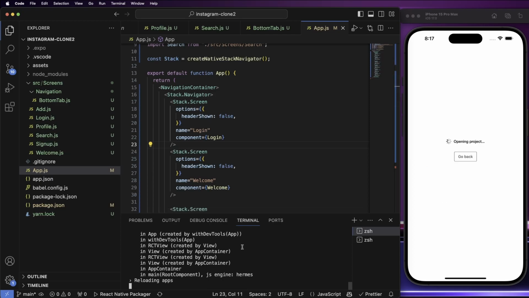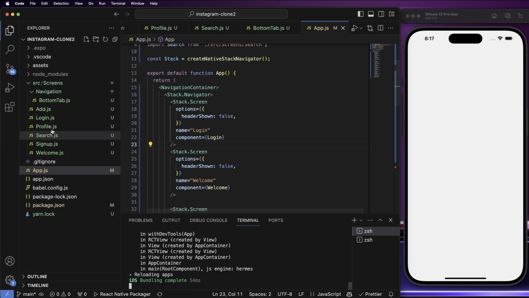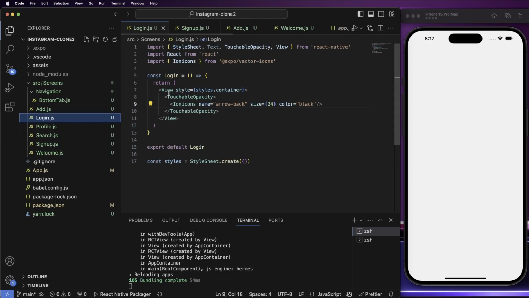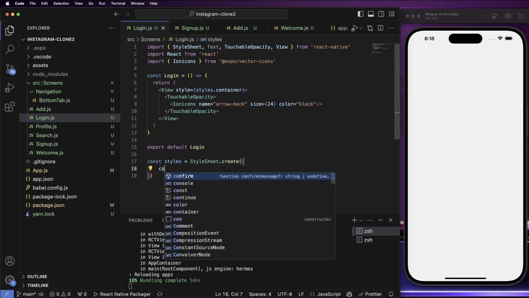So let's go ahead and reload the app with the R button, and we can see now we are having the login screen here. So if we come here now, we have the container here. Let's go ahead, we define the container.